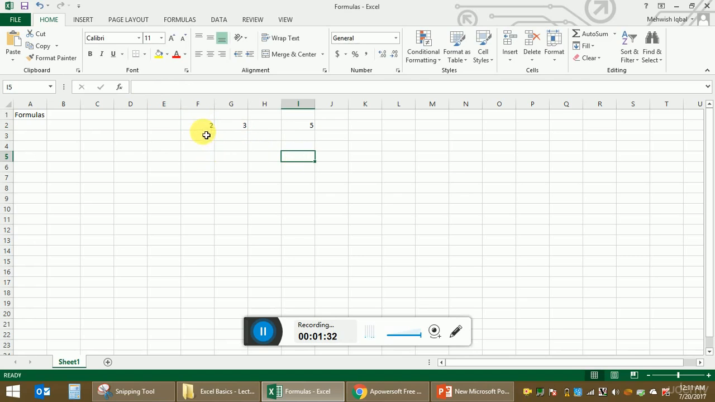So let's try something else. Let's say if I change this value to 5 and I press enter, automatically my value in this cell will be updated because Excel is actually referring to the cell rather than the value inside the cell. So if I change this to 10, this would become 15. So that's one way of adding your digits or the values into cells.